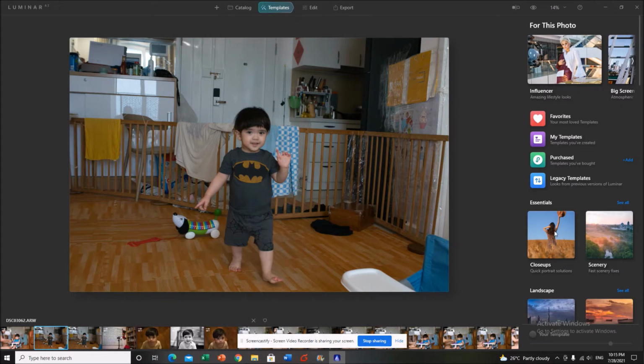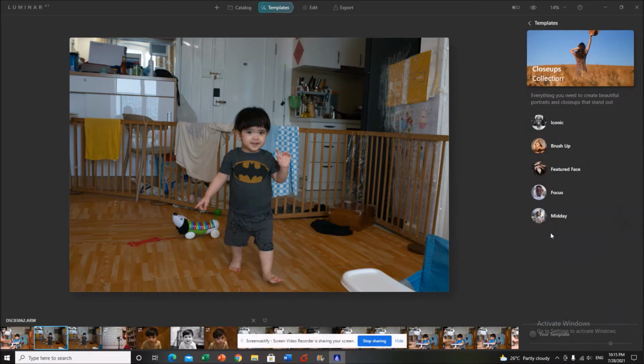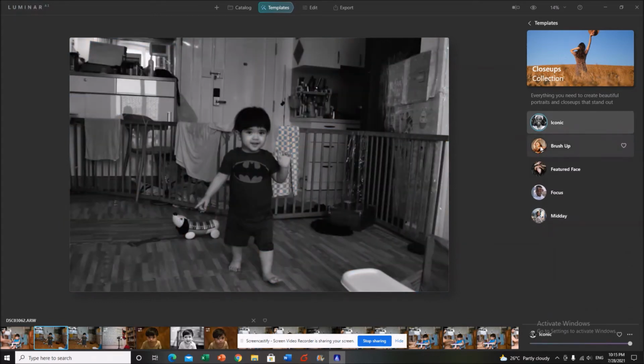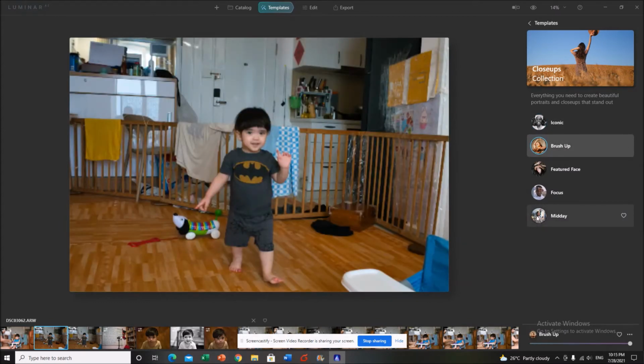But anyway, what I do is I pretty much have a signature look for my own Luminar, and I use close-ups. So I go into the template here. You have a choice of 5 to choose from. Each one of these renders a different look. Like the iconic goes black and white. The brush up.